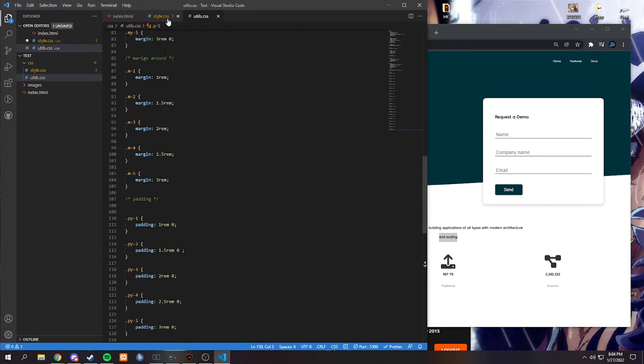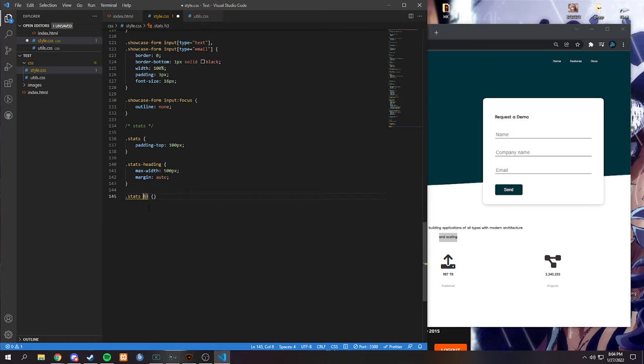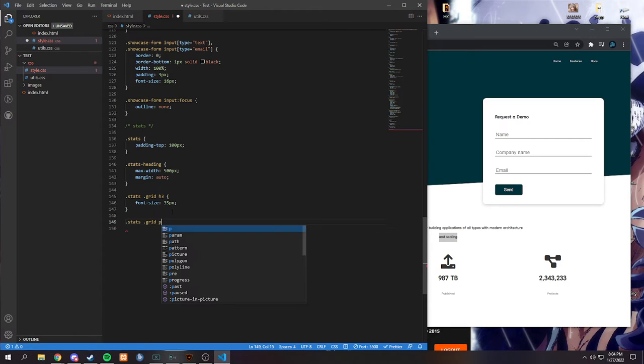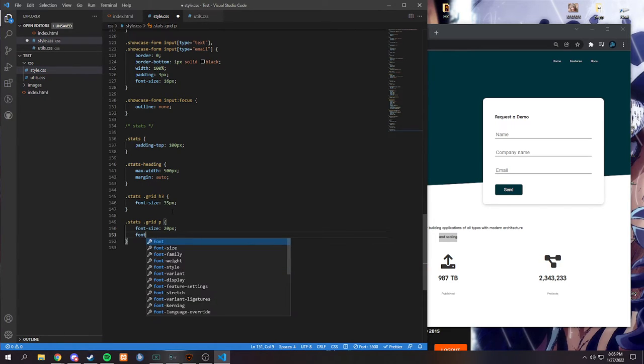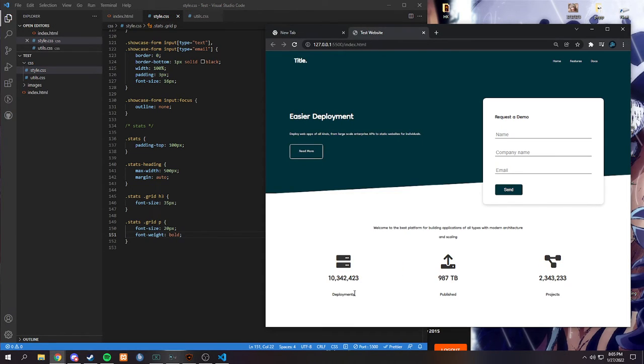So stats dot grid h3, and we're going to want font size to 35 pixels, and dot stats dot grid paragraph. We're going to want font size to 20 pixels and font weight to bold. Now that changes that a little bit. Looks a lot better, looks a little cleaner.